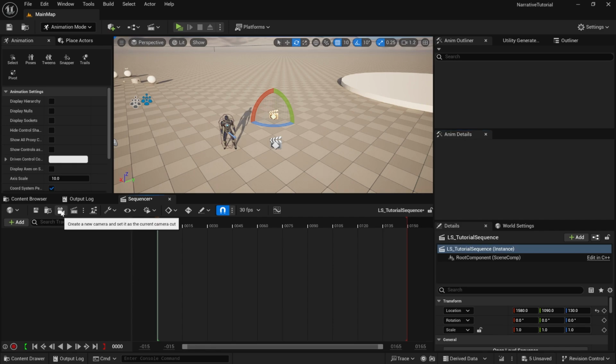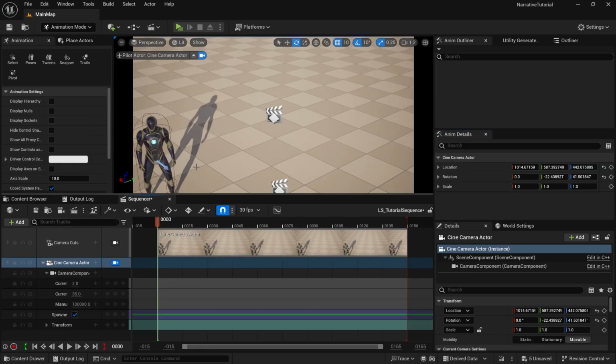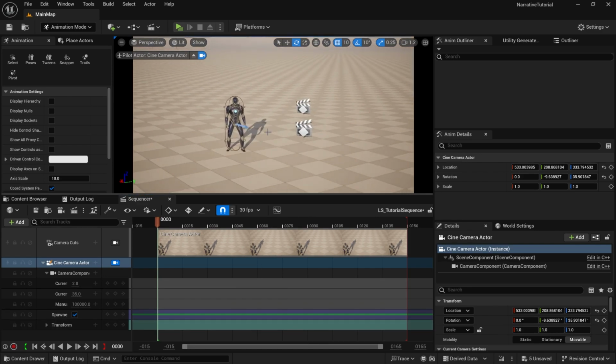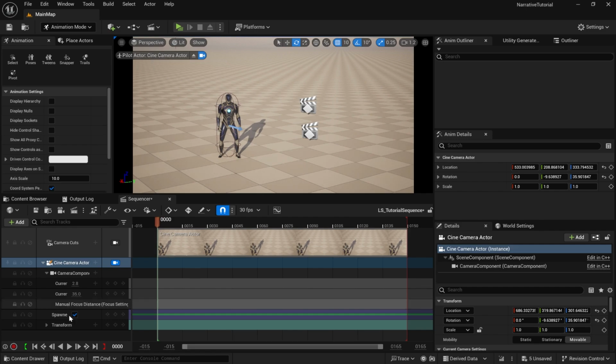So we're going to click on the camera here. I'm not going to go too into cinematics. There are good tutorials out there on making cinematics, but we're just going to make a really simple one. So we've got the camera selected. We're actually controlling the camera right now. You can see it says pilot.